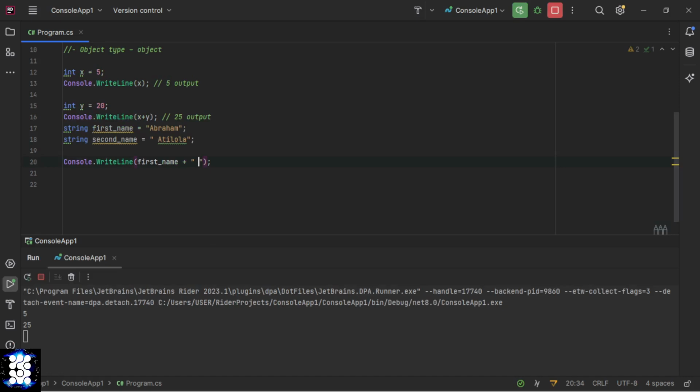Plus second name. This is in C sharp, so it also applies in other programming languages. They use the convention of string. So in C sharp, we first use the data type to initialize the variable, then give it the value. Down here you can see our first code was 5. The second one was x plus y, which gives us 5.